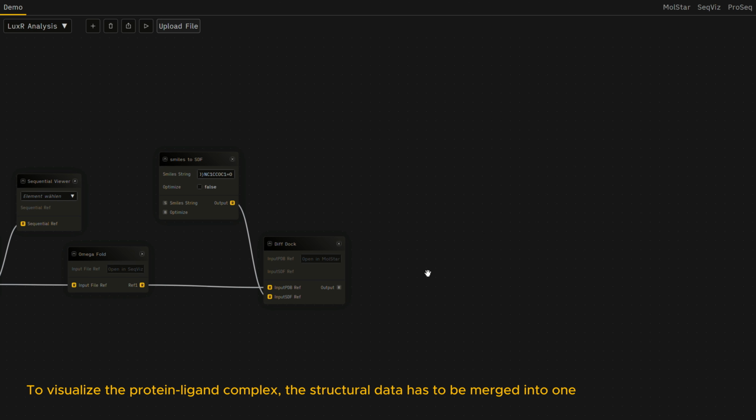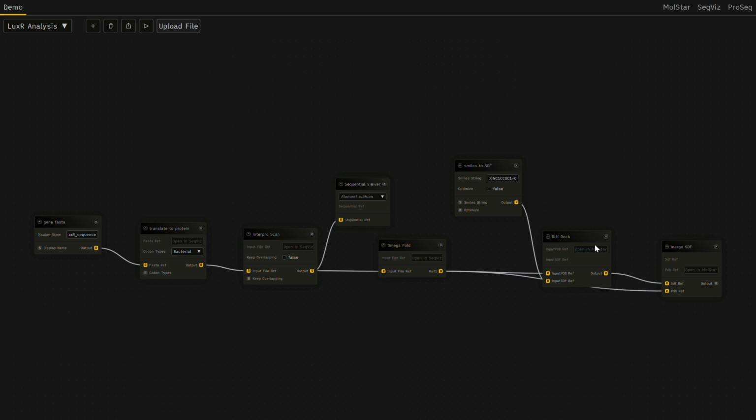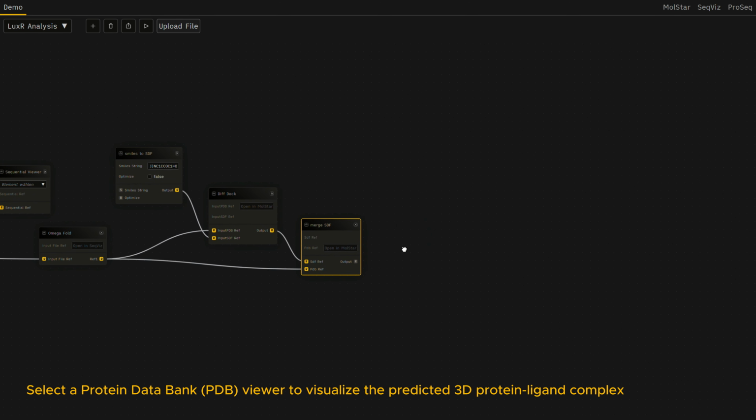To visualize the protein-ligand complex, the structural data has to be merged into one. For that, merge the protein structure and the ligand docking predictions. Select the Protein Data Bank viewer to visualize the predicted 3D protein-ligand complex.